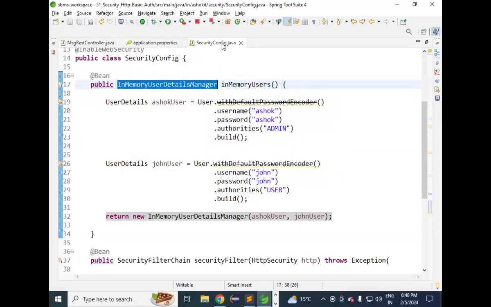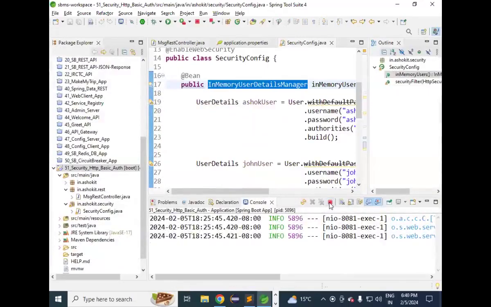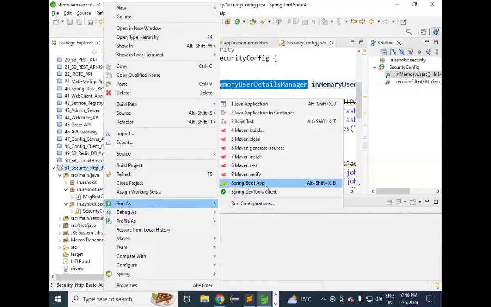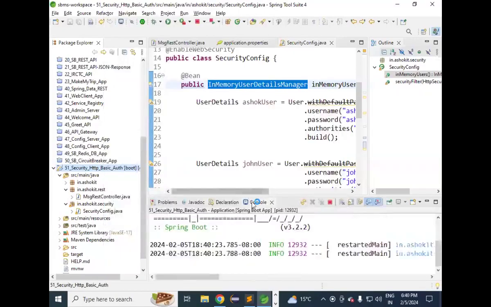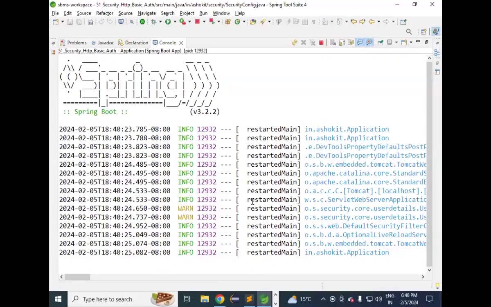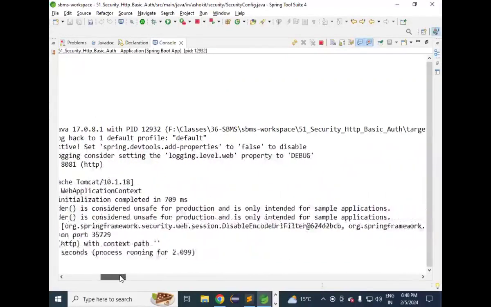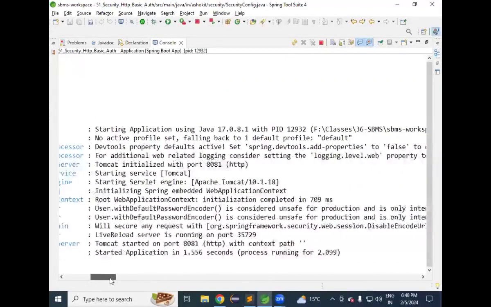Okay. Let's stop it and run this program. Refresh. Run as Boot application. Application is started. Can you please read this point?